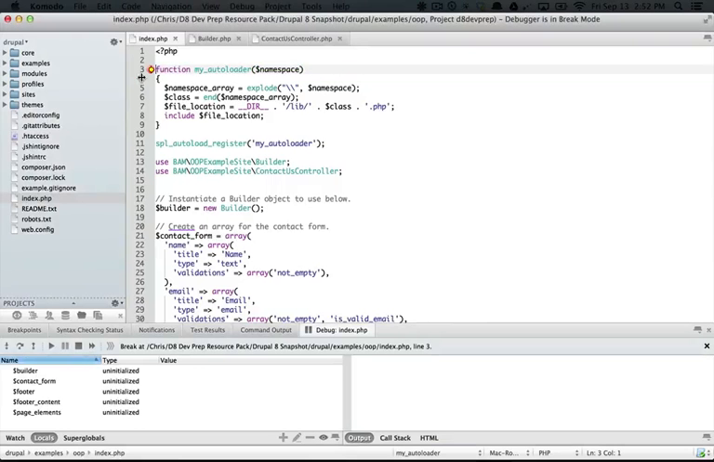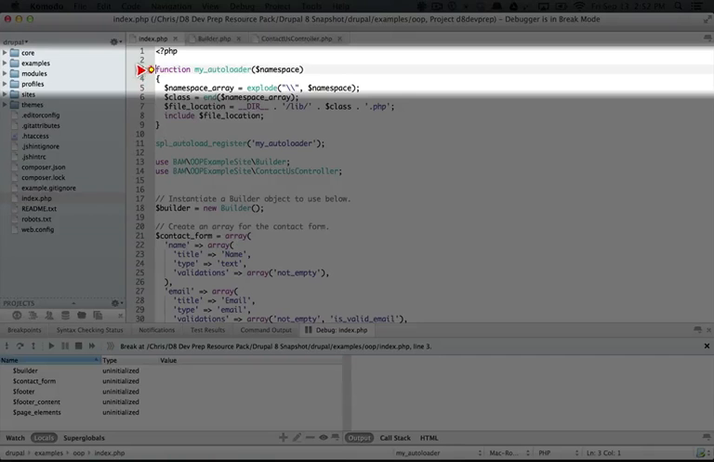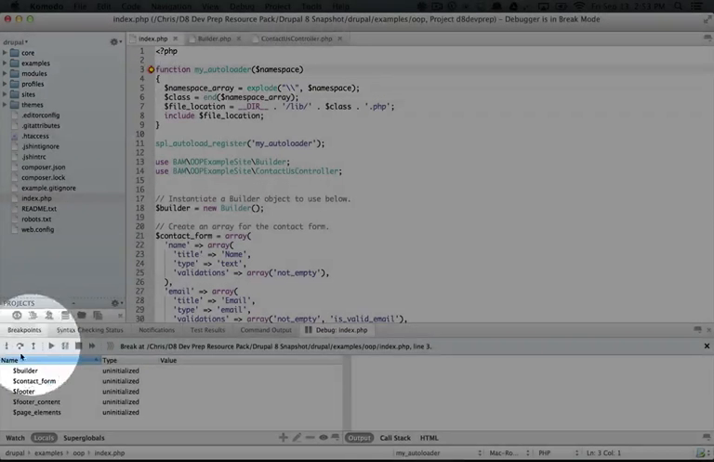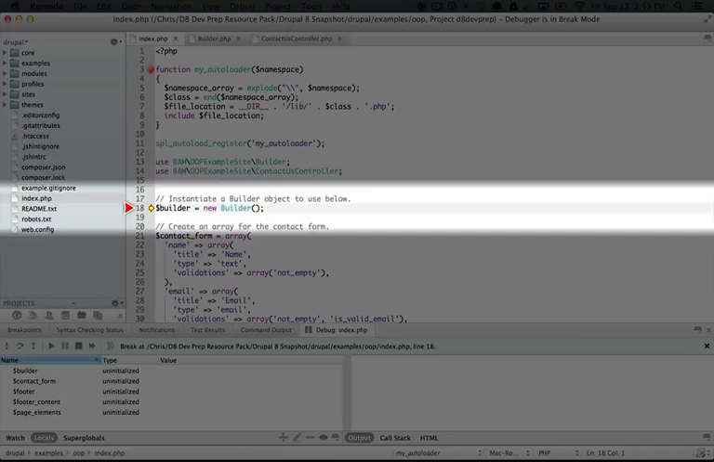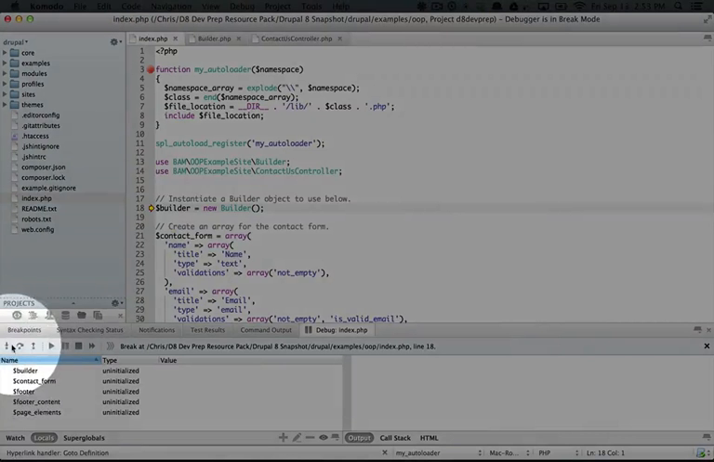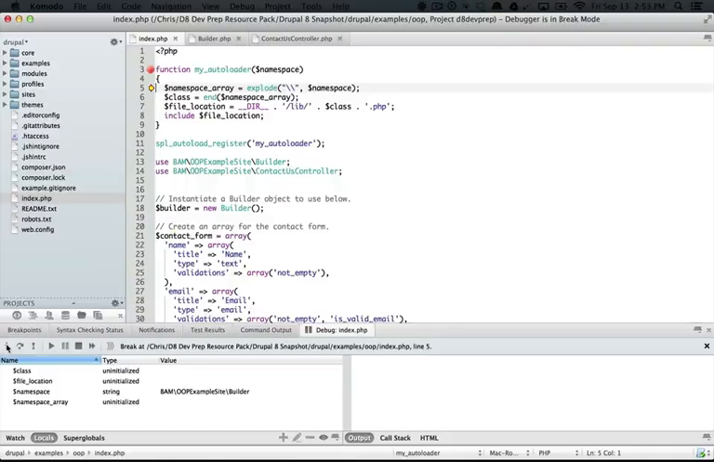Okay, so we've stopped at this line right here. That's the yellow arrow. And I'm going to click this button to step into the next line, and you can watch that yellow arrow move. So right now it's registering the autoloader, and then it skips to the first line of executable code, which is instantiating the builder class. And let's go ahead and step into the code again.